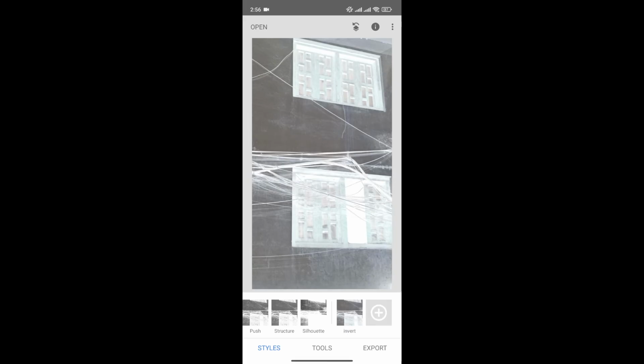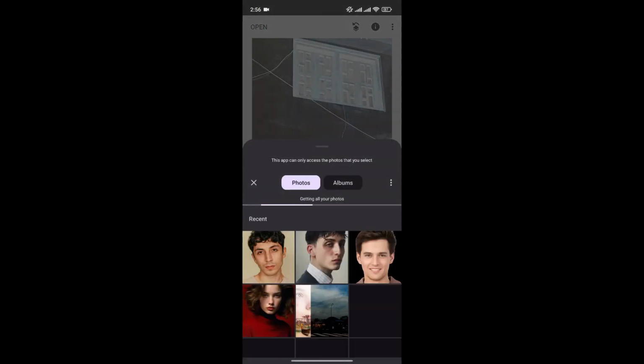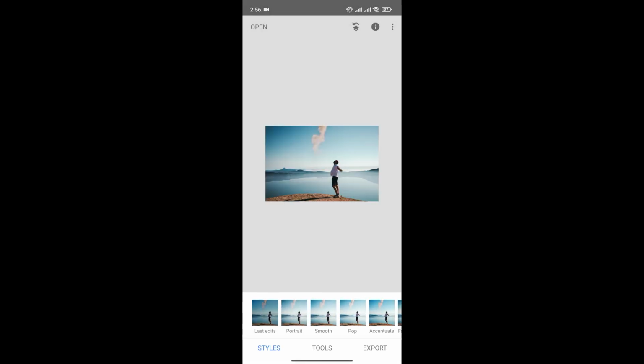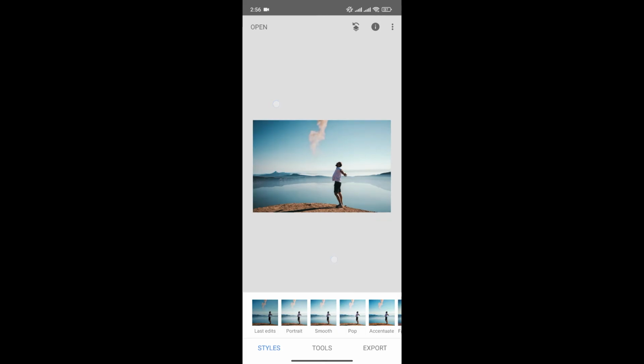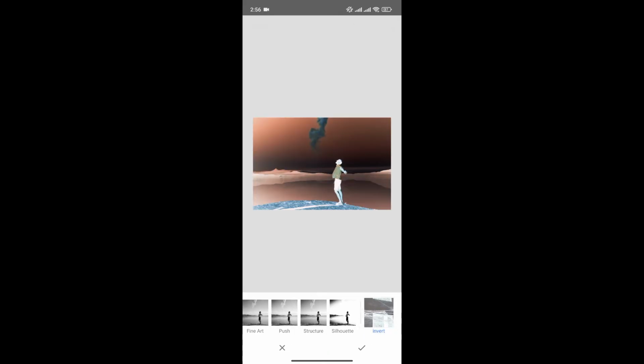Click on Save. Now open a new photo that we can apply this preset to. Now scroll to side and you'll see your preset here. Click on it. And just like that, we have imported preset in Snapseed.